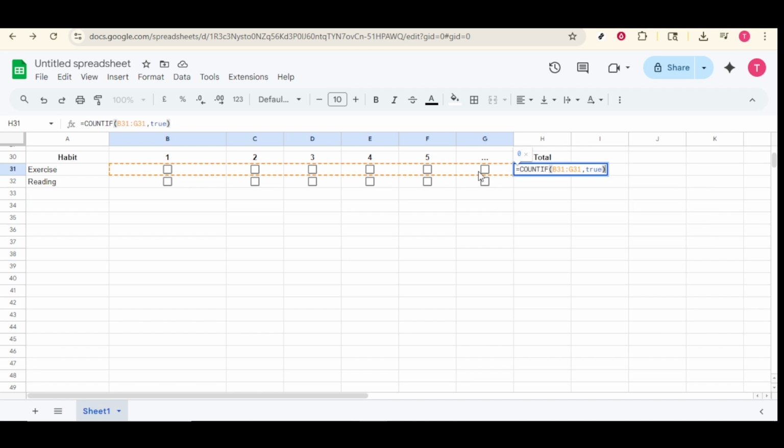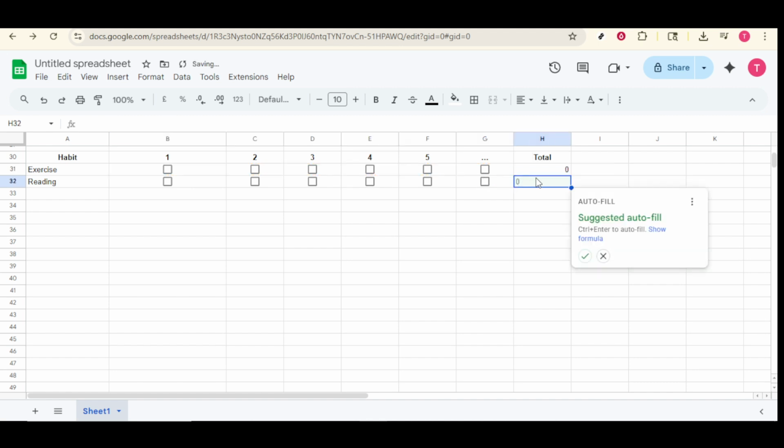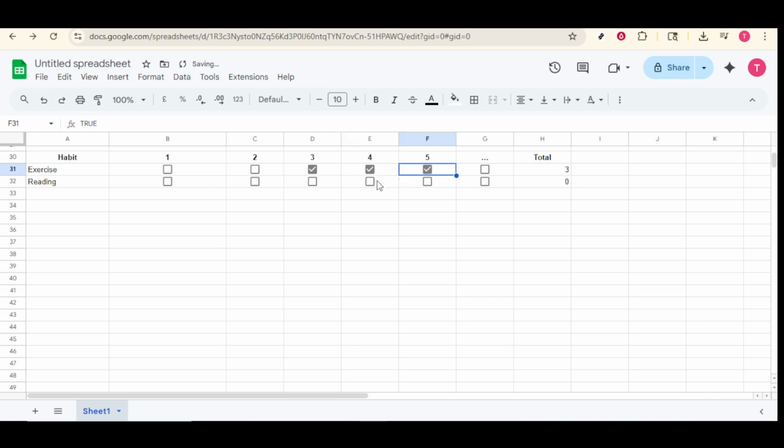Finally, remember to save your work frequently. Google Sheets generally auto-saves your changes, but it's always a good idea to double-check that everything is stored correctly. You've now got a handy and personalized habit tracker that will give you a clear overview of your progress. Monitoring your habits visually can make a significant difference in keeping yourself motivated and on track.